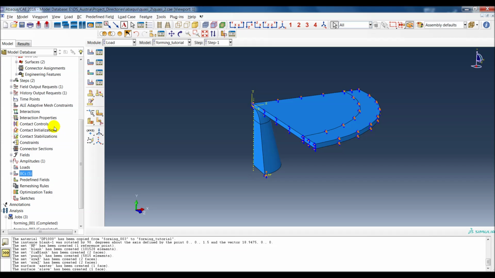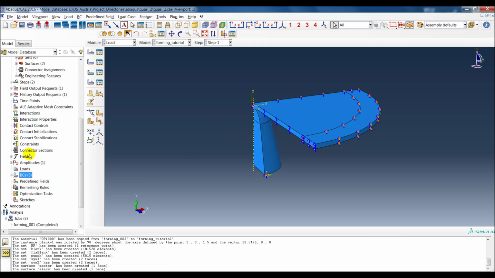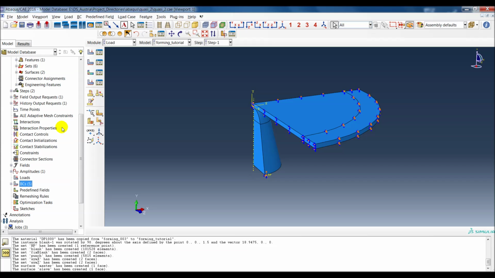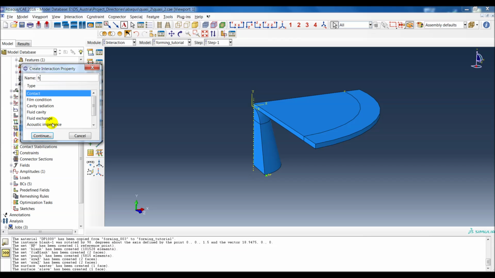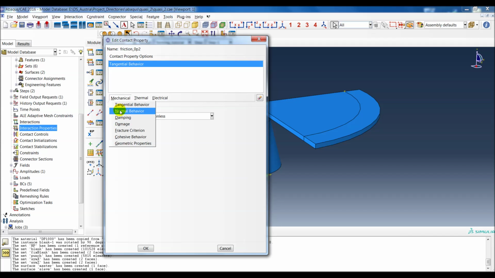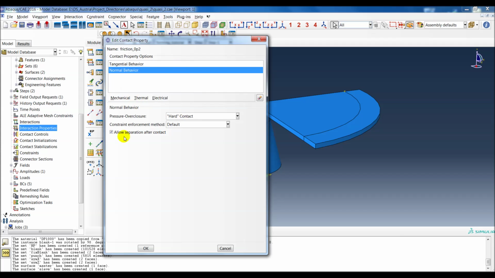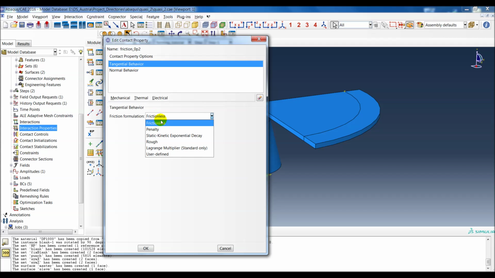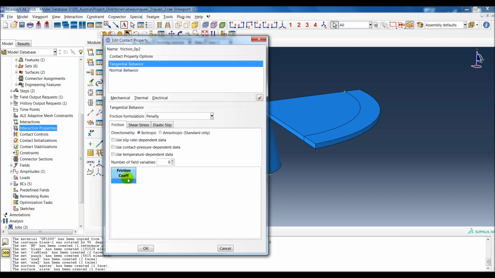We then have to define contact between the punch and the blank. I'm going to choose a frictional interaction property, so I'll double click interaction properties, and I will call this one friction 0.2. I will choose a tangential and a normal behavior. For the normal behavior, I will accept the hard contact with the default enforcement method. And for the tangential behavior, I will choose penalty, and I will specify a coefficient of friction of 0.2.